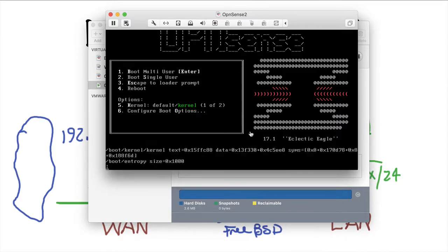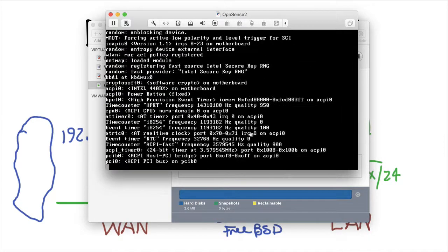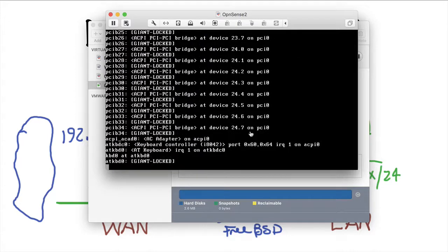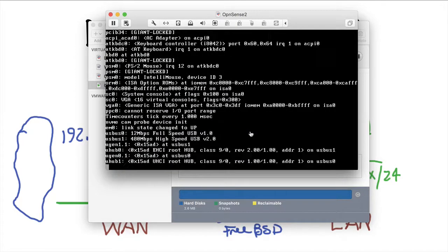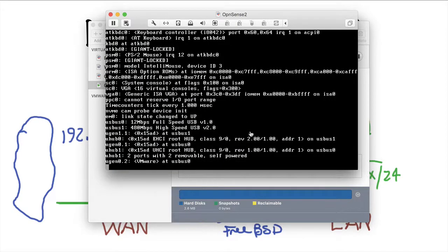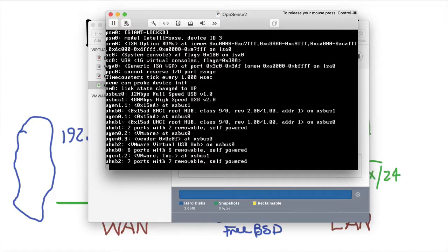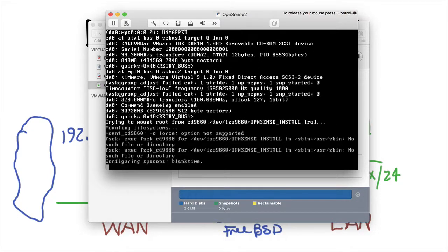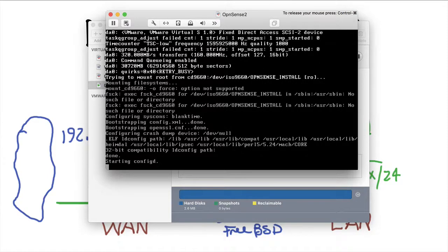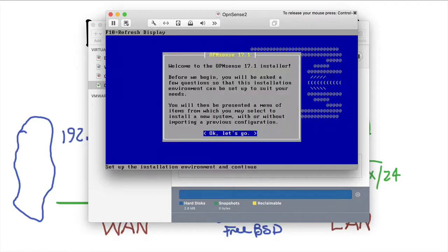This will automatically choose the multi-boot option there. And as it goes, and it goes pretty quick, when it gets near the end, I start to hit the I option. You'll have to click inside the VM. And if you do that, it will now bring you up to the OpenSense installer.